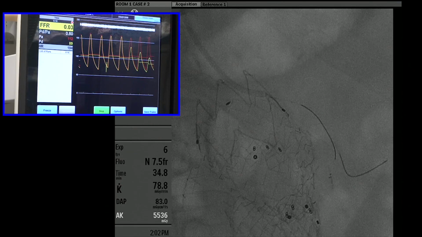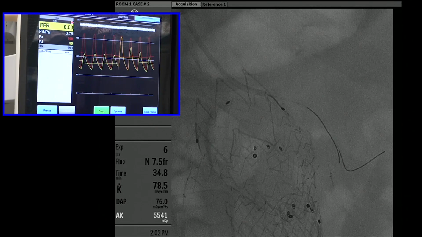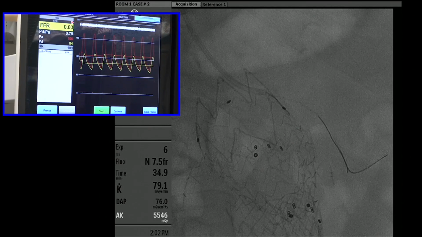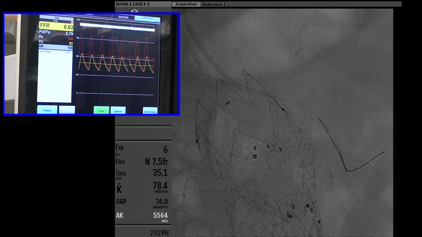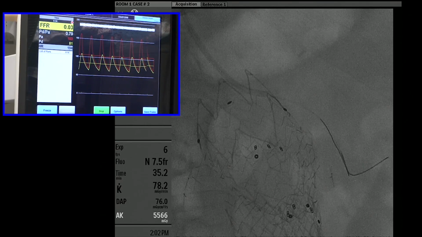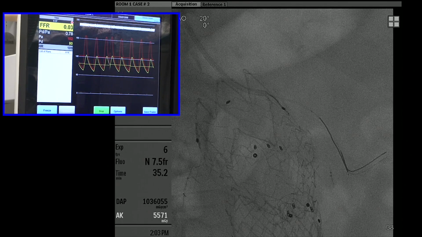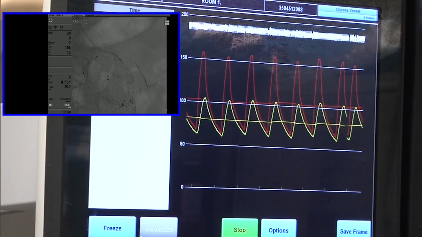And you see a real dampening. If we can go back to the translesional FFR gradient, you see a significant reduction in the waveform there. So, from my perspective, this is a real hemodynamic lesion. And I think no matter what we do with this patient, this is valuable information to plan.